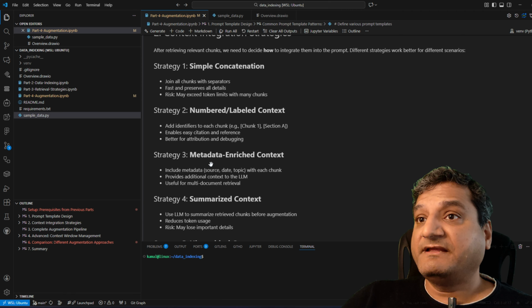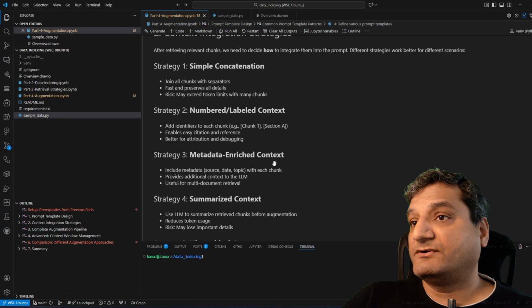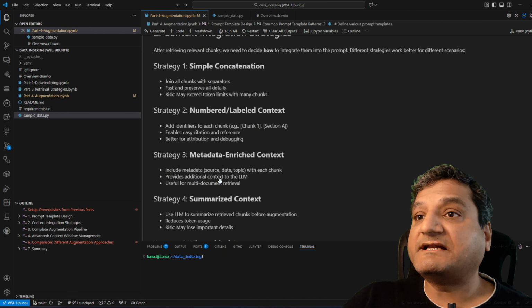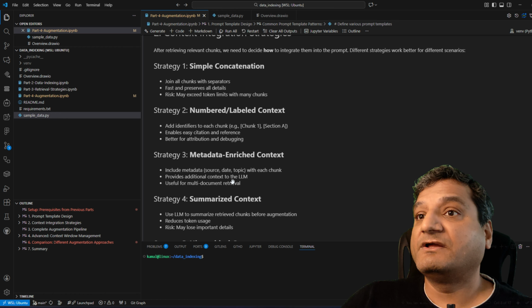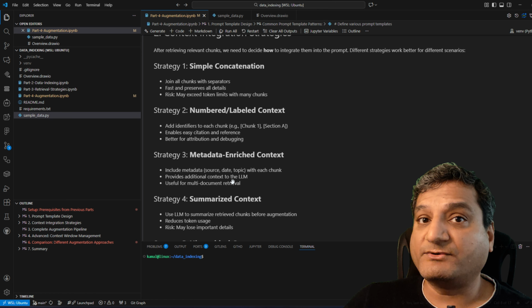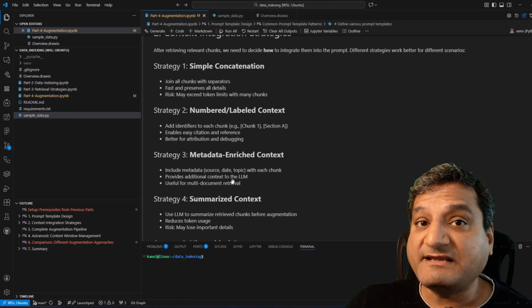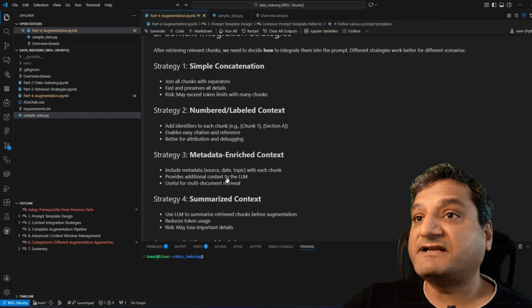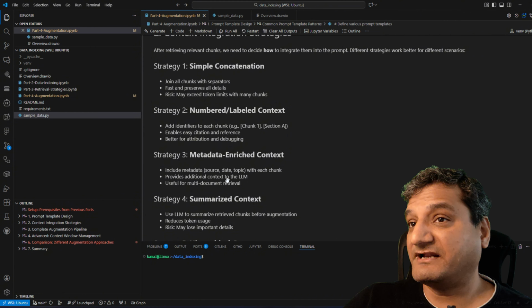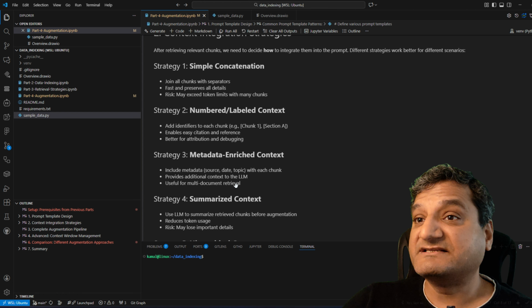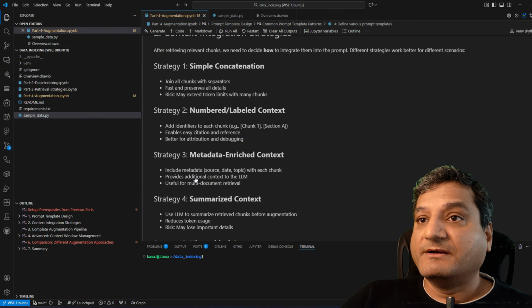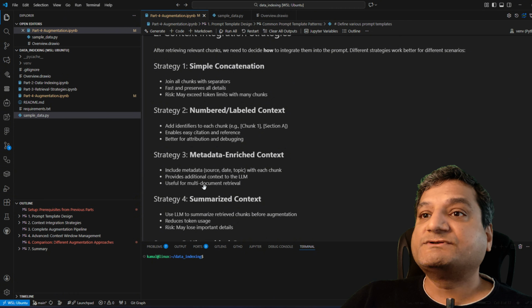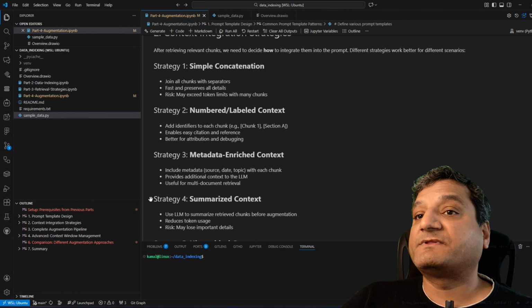Strategy 3 would be metadata enriched context. You put in more metadata, like what is the source, what is the date, what was the topic, what was this document about, what was the document name itself. Such metadata is really helpful at the end for the user when it comes to citation-like templating. It provides additional context to the LLM and is useful for multi-document retrieval.